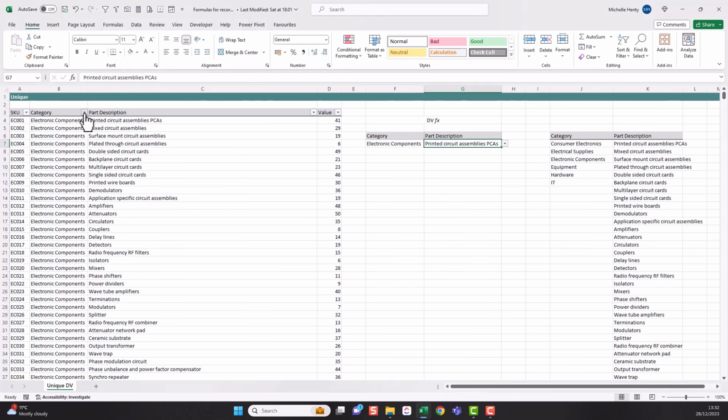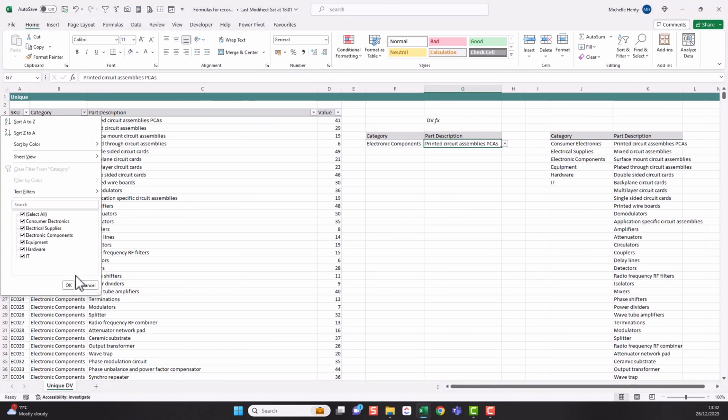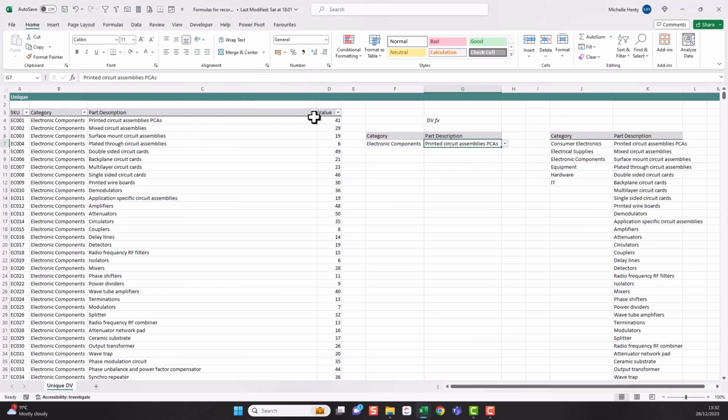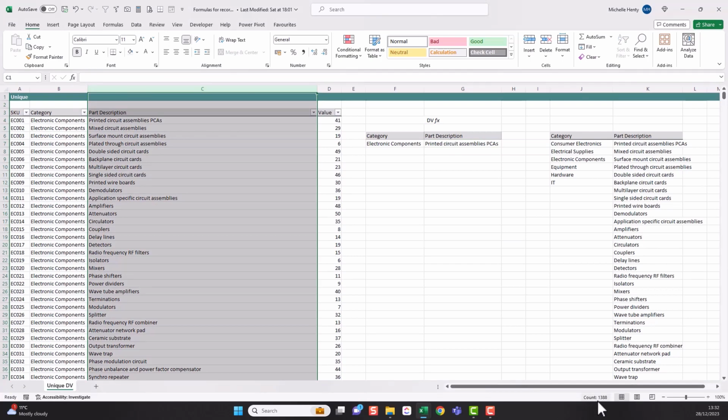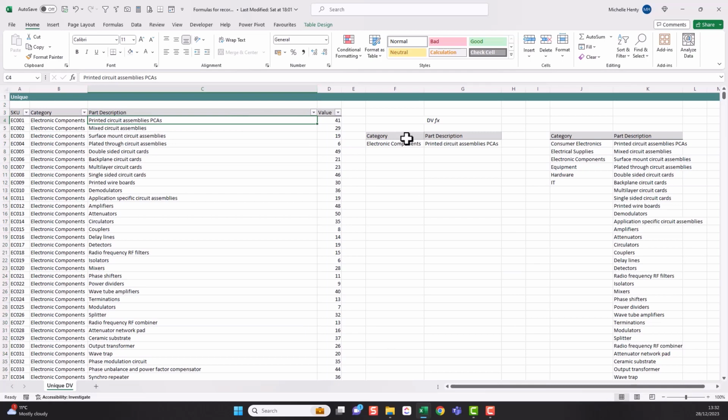So here I have a list of categories. There are several lists of categories and I have part descriptions here. If I highlight that and you look at the count, there's 1,388 part descriptions. I have a drop-down for the categories and a drop-down for the part description. I don't want the 1,388 descriptions when I click on this. I only want to show the part descriptions that are in this category here.